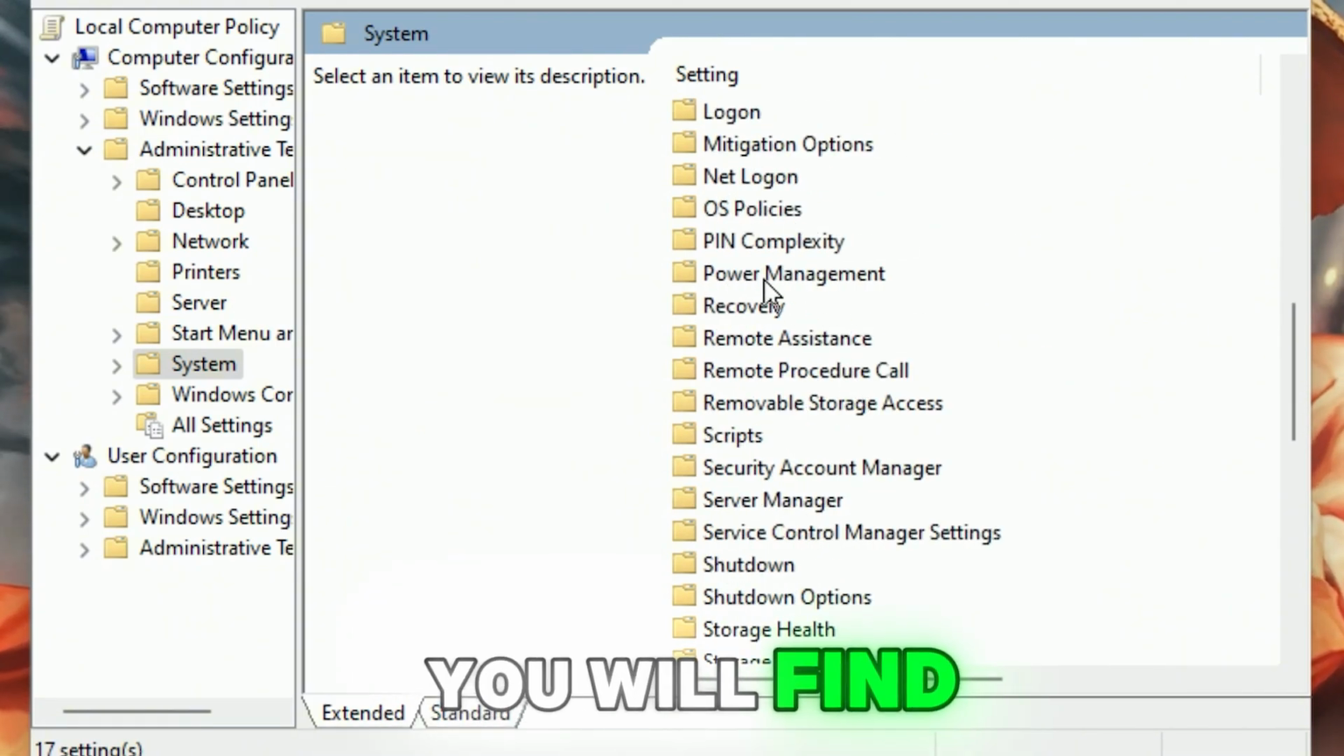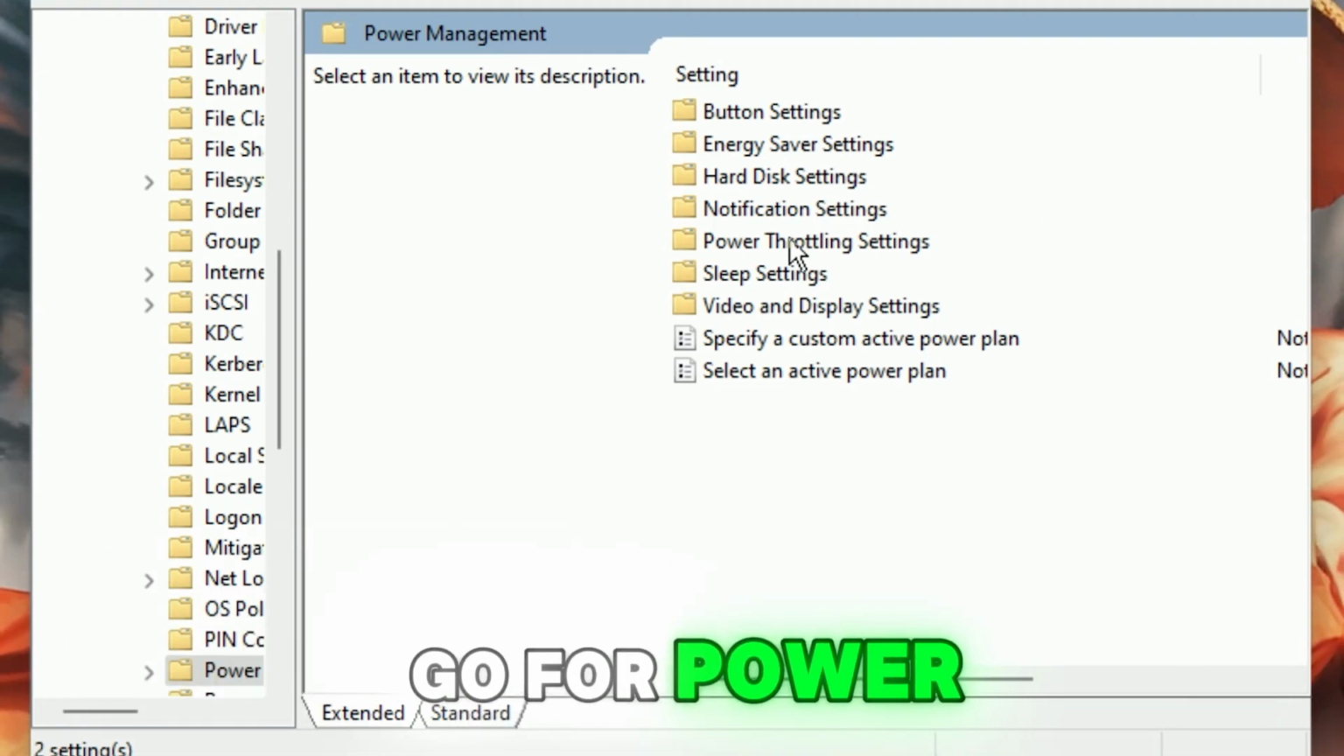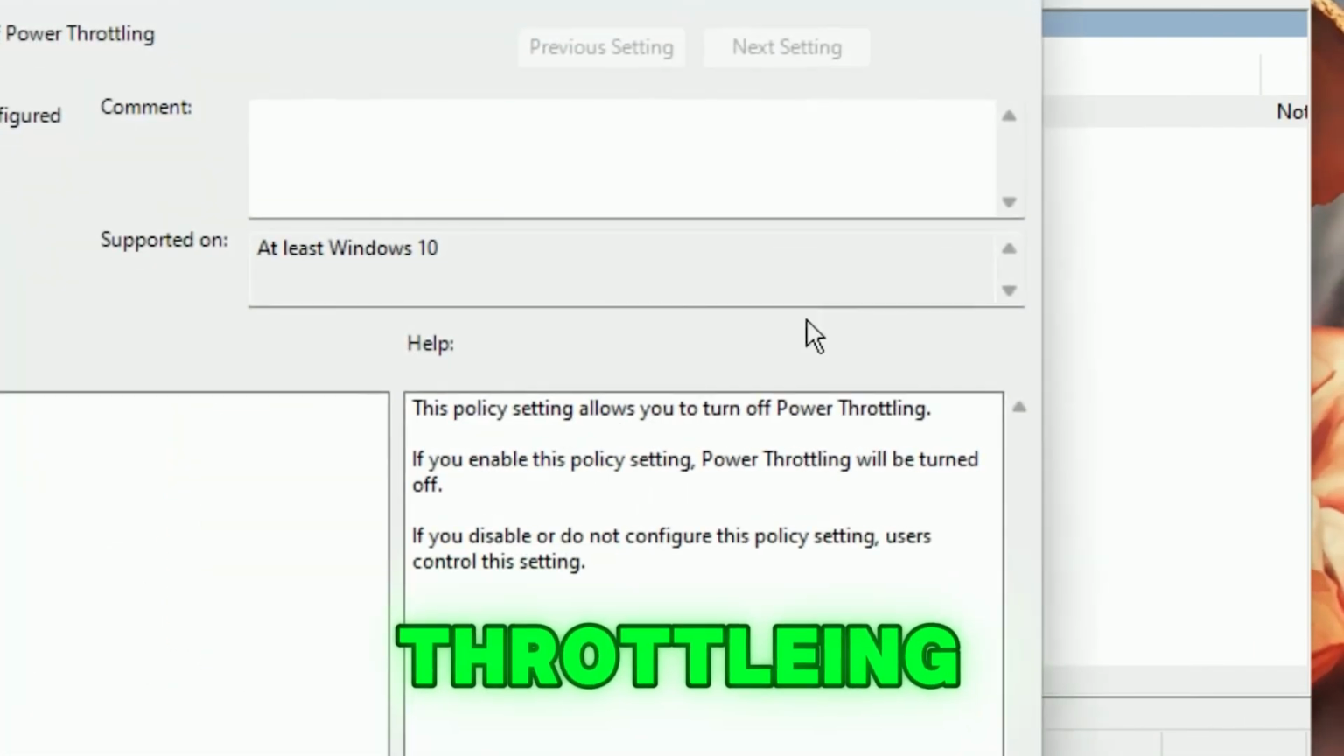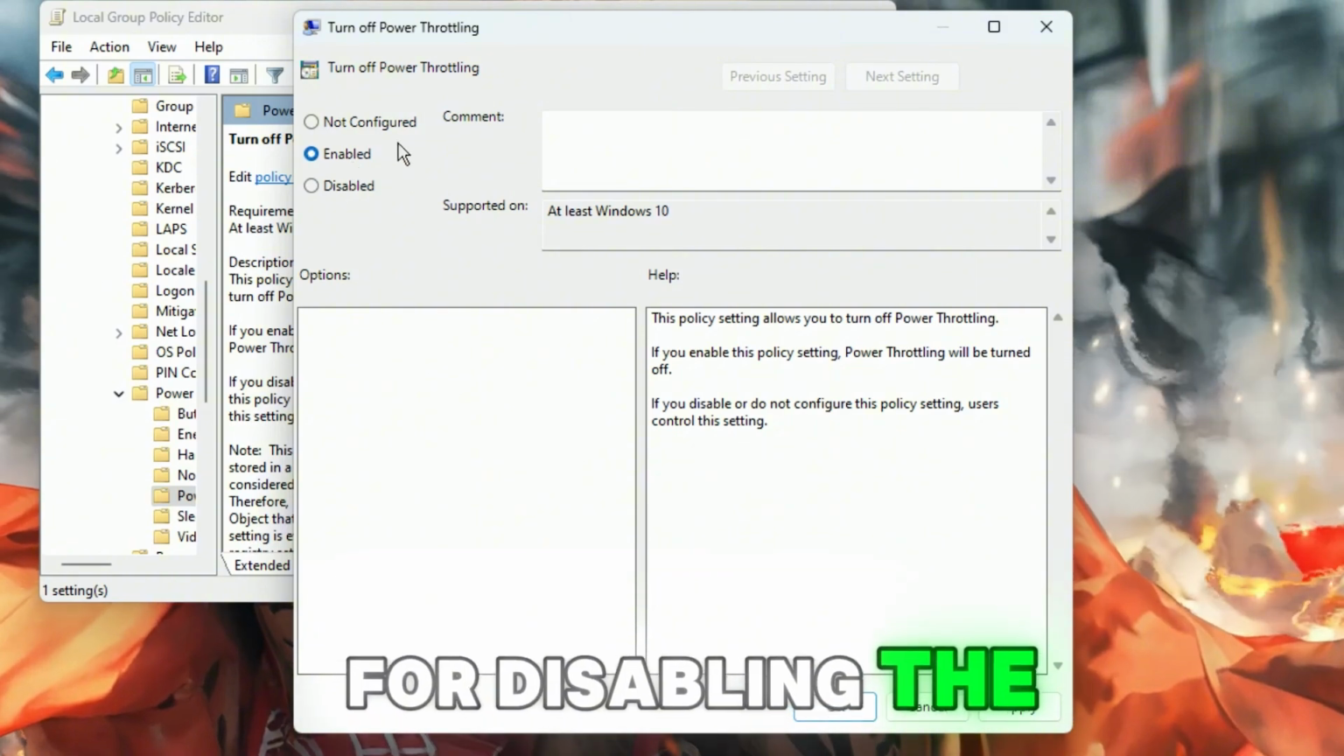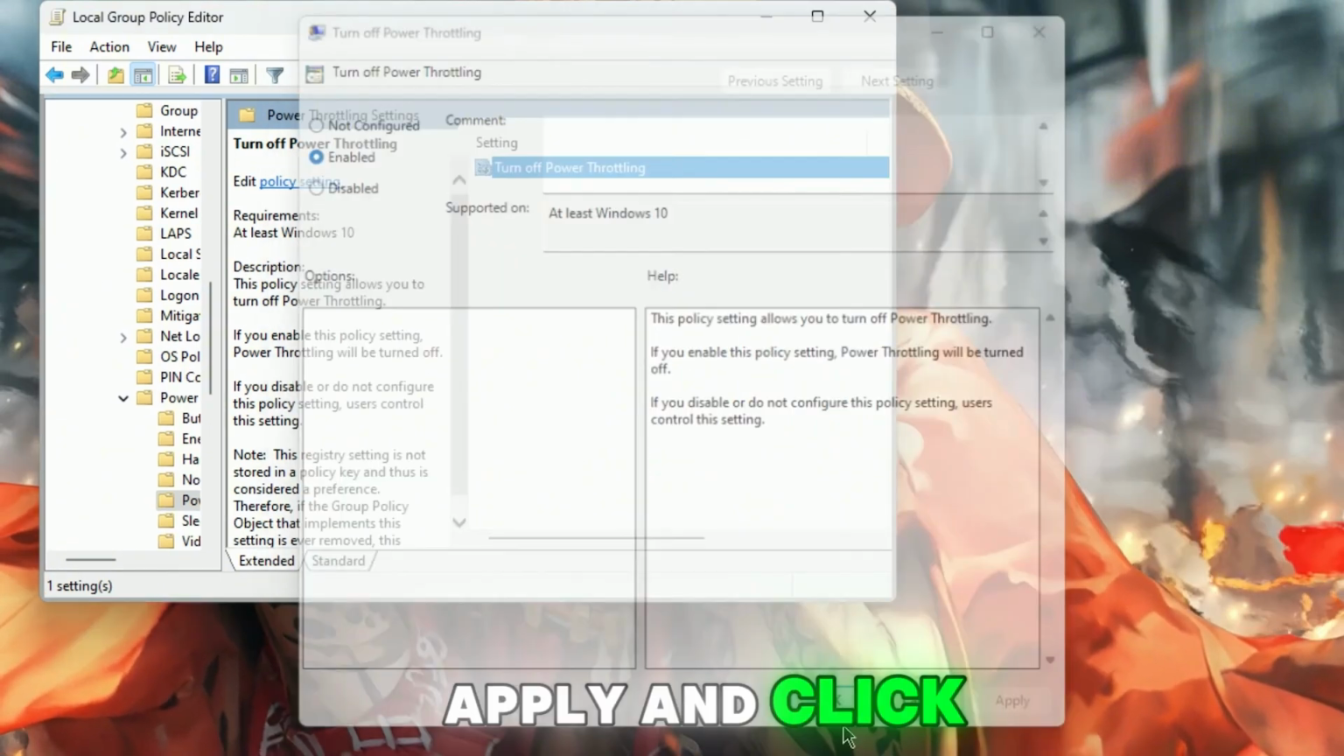And after that, you will find here Power Management. Now go for it and then go for Power Throttling and click on Turn off Power Throttling. Now enable it for disabling the power throttling from your Windows. After that, hit Apply and click OK.